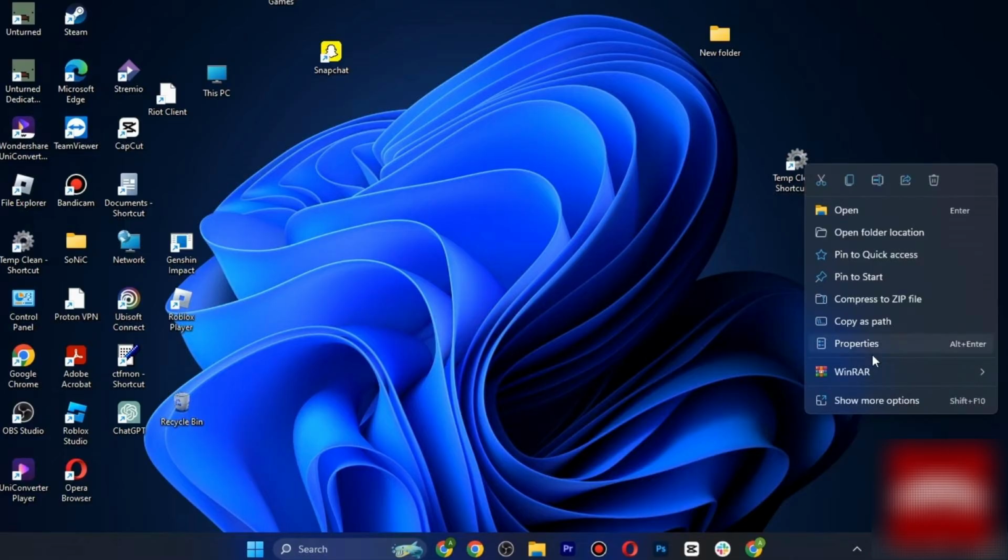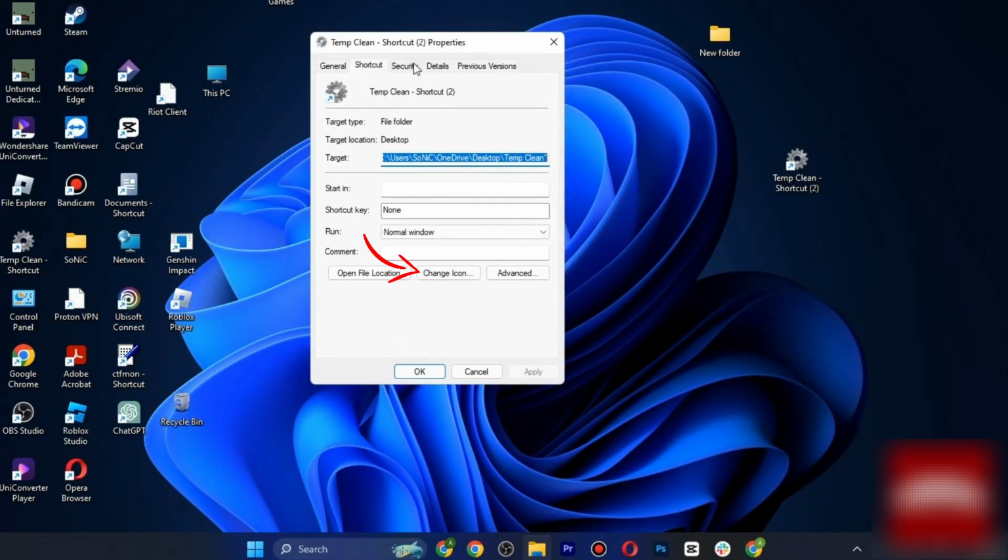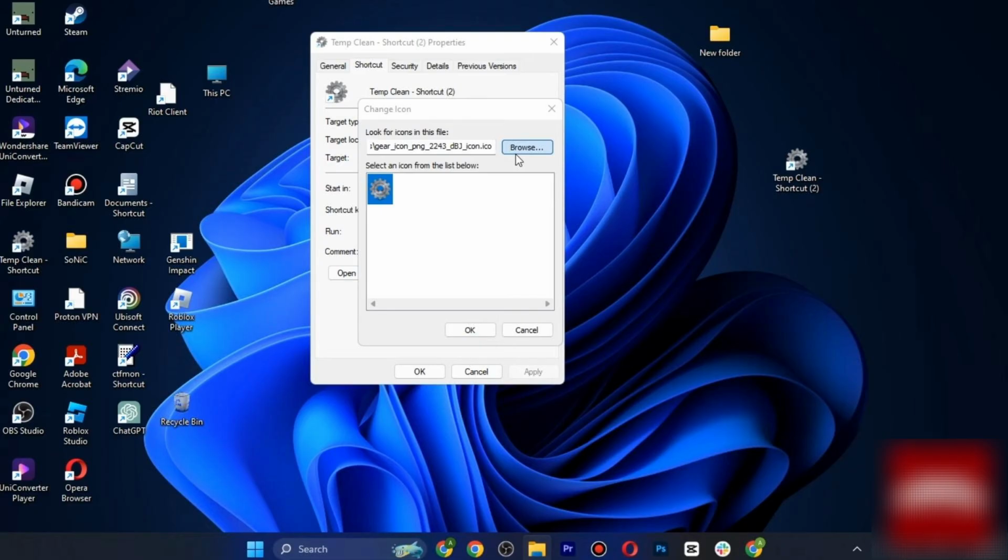Right-click this shortcut and select Properties. This will open a new window with several settings related to the shortcut. In the Properties window, make sure you're on the Shortcut tab. Here, click on the Change Icon button. A new window will appear, showing a list of default icons.